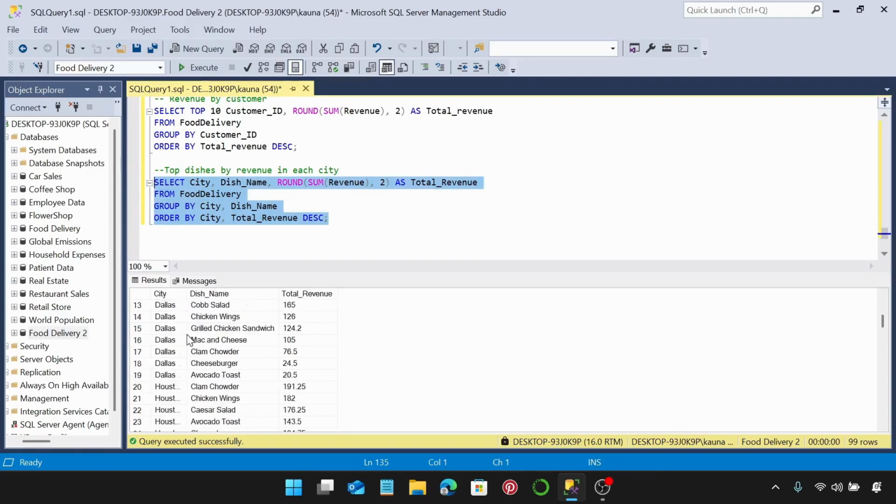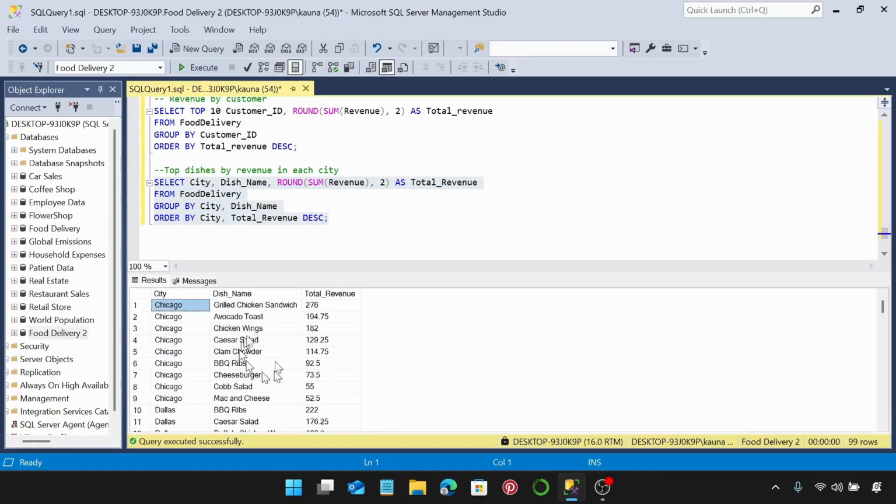And so we can see our results for all the cities while also seeing each dish. So grilled chicken sandwich does the best in Chicago. Let's just look at the top three: avocado toast, and then we have chicken wings. Dallas is different: BBQ wings, Caesar salad, buffalo wings wrap. Houston's clam chowder. And so on. We can just keep going. So when you run the query, you can take your time to look at this, where we can see the breakdown from city, dish name, and then the total revenue for each dish.